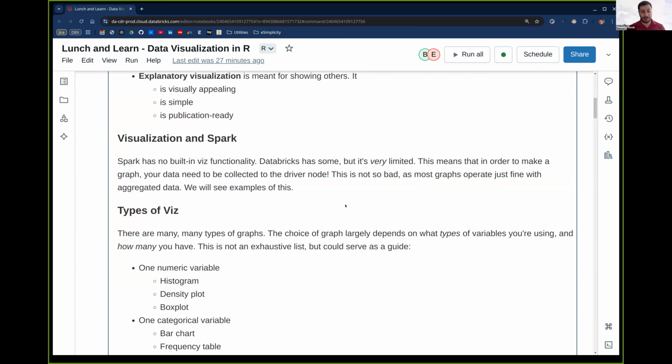But I know it might sound counterintuitive, but in order for you to make a graph, you need all your data in one place. But with data, or with Spark, I should say, all of your data is spread across many places. So it needs to be collected into one place first. What kinds of graphs are there?